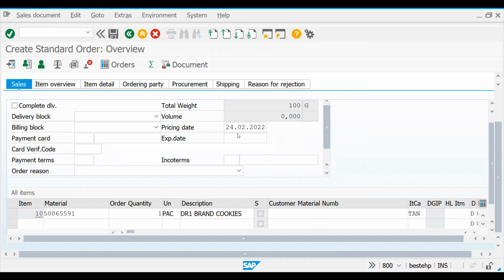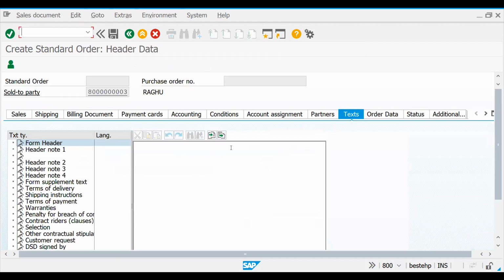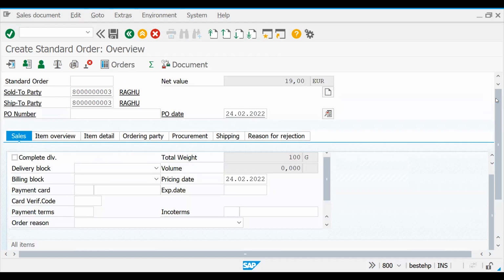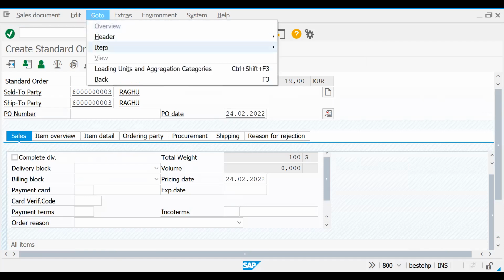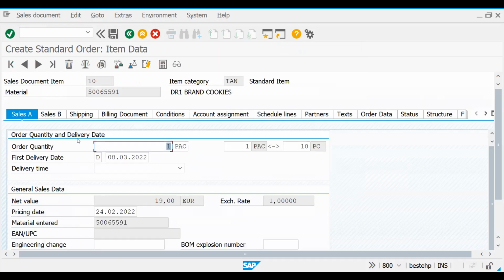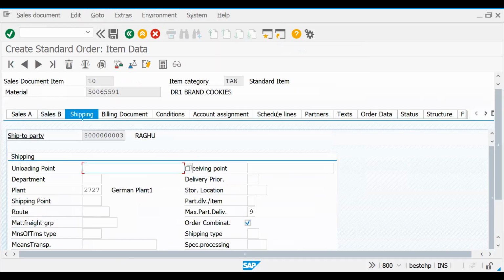There is something called sales text also. There is one concept called text determination, different ones will be there. So we are not way ahead to discuss all these fields, but sales document header, what important fields we have, we can see. In the similar way, if you go to sales document item, if you see item level, sales A, sales B, shipping, billing, account assignment, schedule lines, similar tabs will be there.